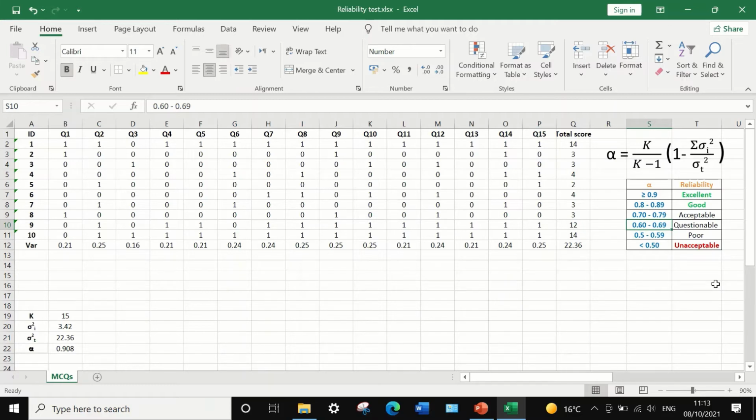So this is the way to do the reliability test based on Cronbach's alpha, using the formula given here by calculating the variance for each question, adding them together, divided by the variance for the total score.